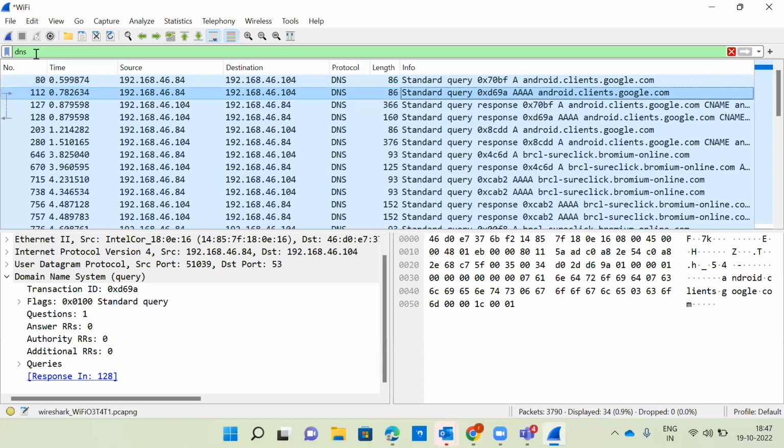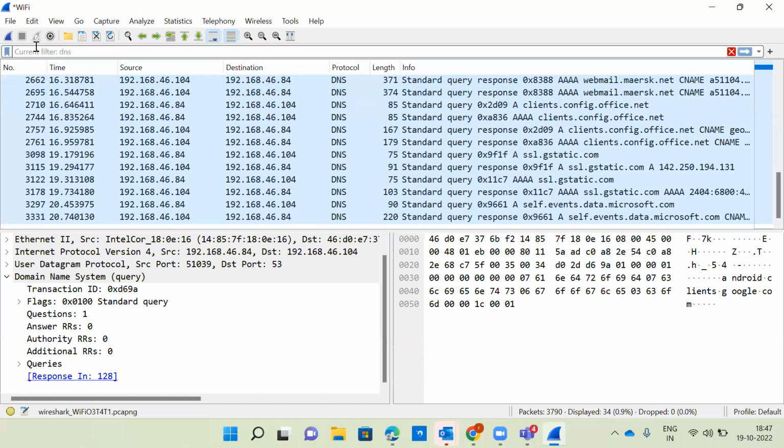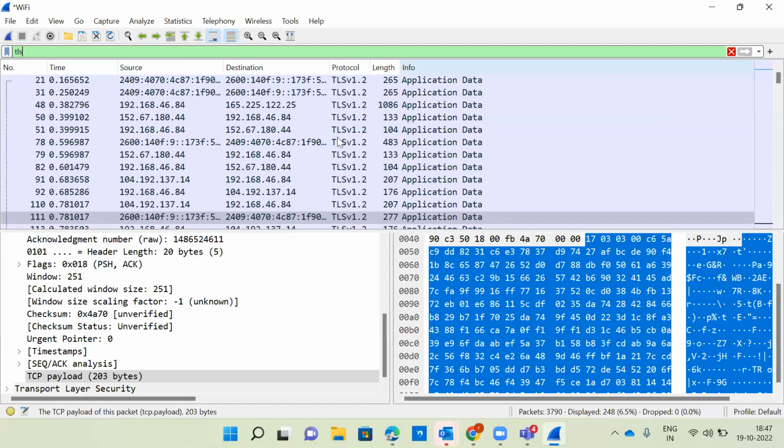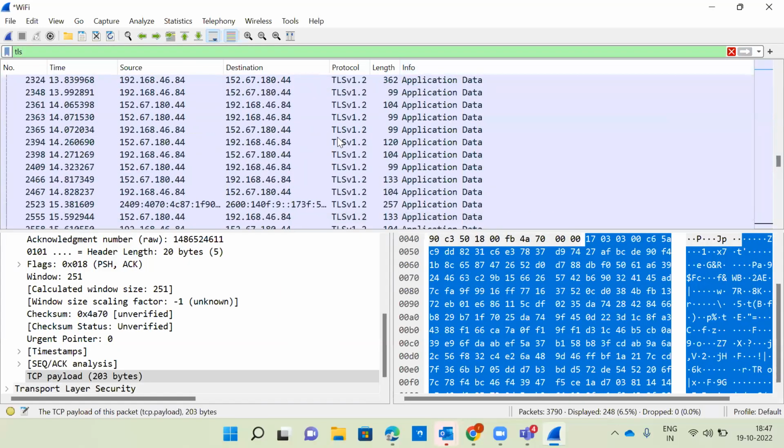Not only this one, we can filter out other traffic also, like SMTP, next one SSL or maybe TLS. In such a way, we can define everything. So this is TLS traffic, TLS 1.2. You can see protocol TLS 1.2 everywhere. This is called the filtering part. But we will not analyze all of this. Whatever red color is there, only that we will analyze.